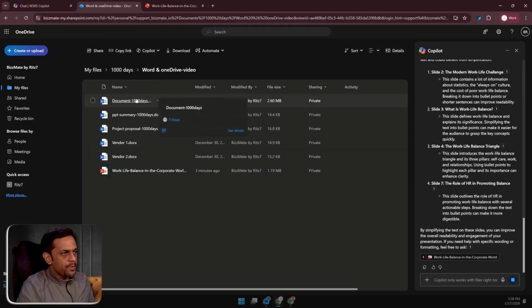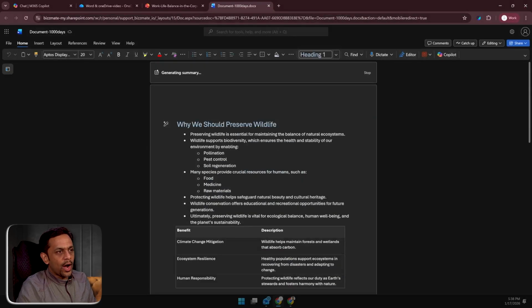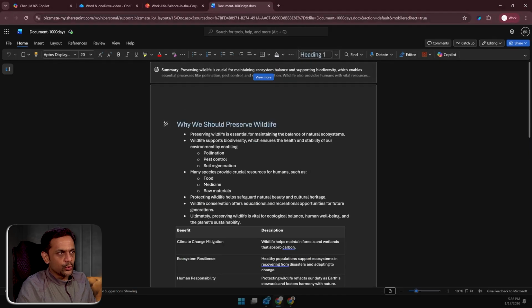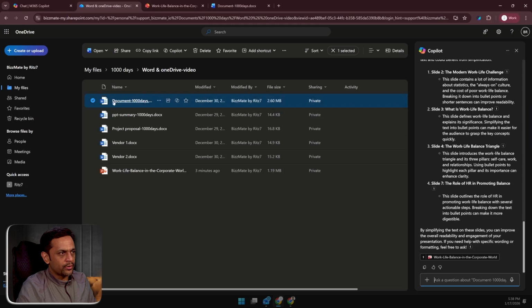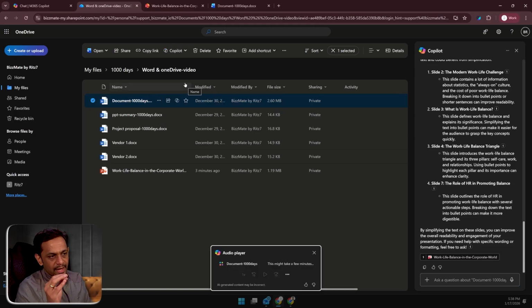Now, let me open this particular document, right? And this document is about why we should preserve wildlife. And there are some details about those things. Now, what I can do is go back to OneDrive. I've selected this particular file. I'll go to Copilot and we have an option of create an audio overview. Let me use that. It takes a few seconds. It will generate an audio overview of that particular file and we can just play and listen to it.